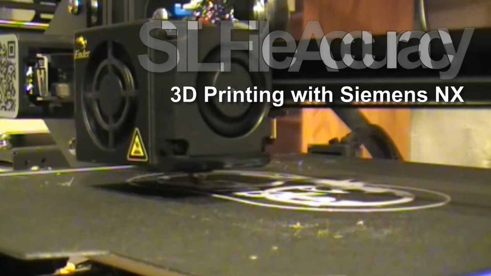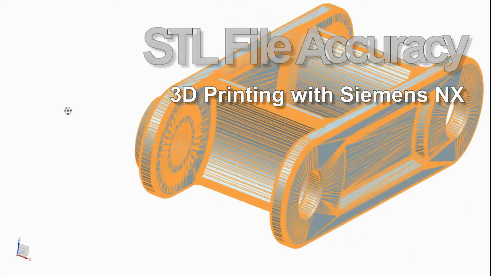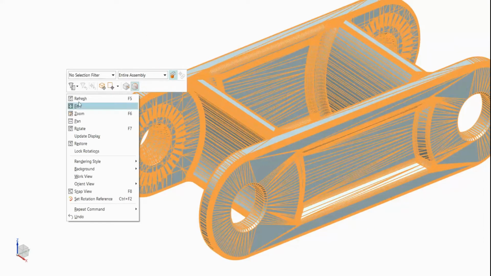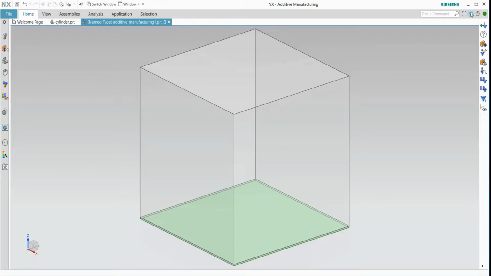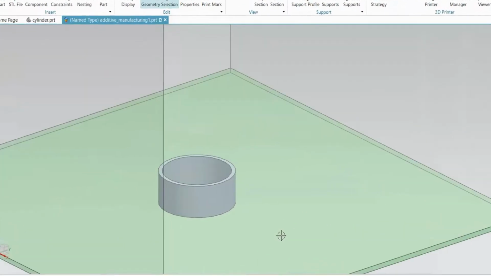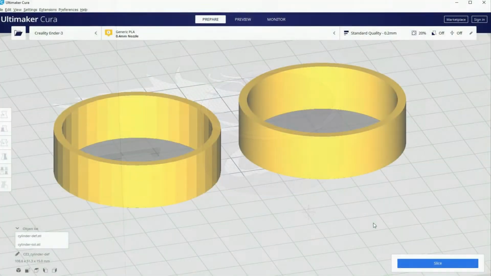If you design parts in NX for additive manufacturing, I would like to show a few things about tolerances in the STL file to make the 3D prints more accurate. I am not covering the NX additive machining application. For production parts, this is the right method to use.